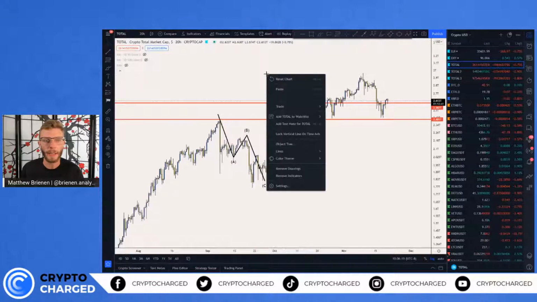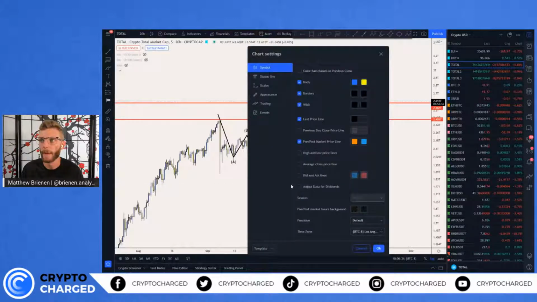But we're going to go over what that aesthetic looks like. If we right click anywhere on the white portion of the screen, we can go to settings on the bottom. And at the top here, we have these symbols. All these little things on the chart are candlesticks. This is just going to change the aesthetics of the way your chart looks. I personally have crypto charge theme candles. These are specifically the colors that we use for our branding. I just really enjoy them a lot. So the first category is going to be the body.